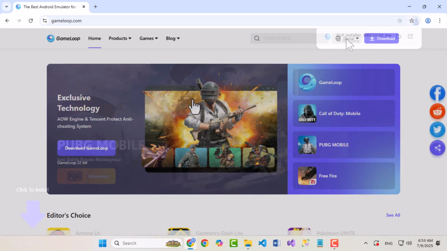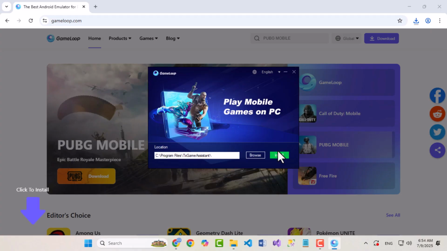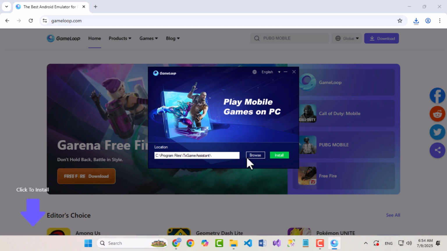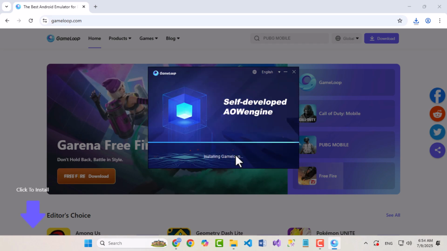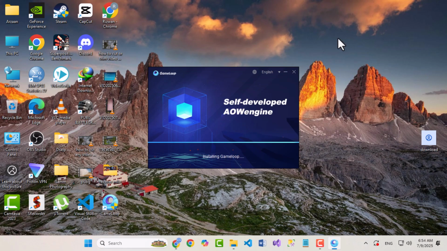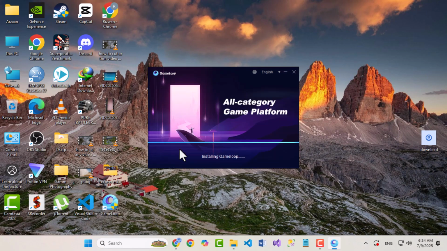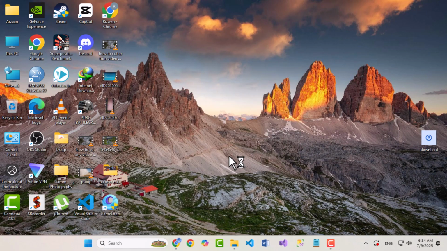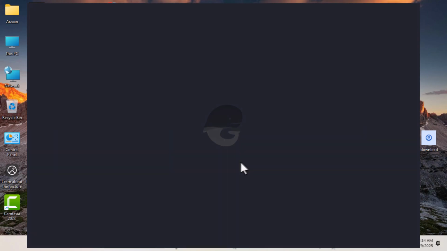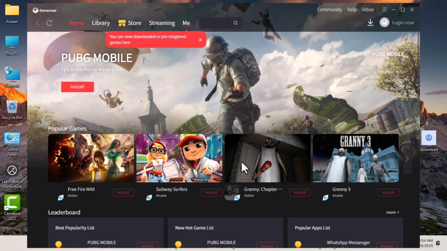Once the download is complete, double-click the setup file. Now, install it in your C drive or your preferred location by following the simple on-screen instructions. After installation, open Gameloop from your desktop. And that's it! You now have access to hundreds of mobile games and apps.